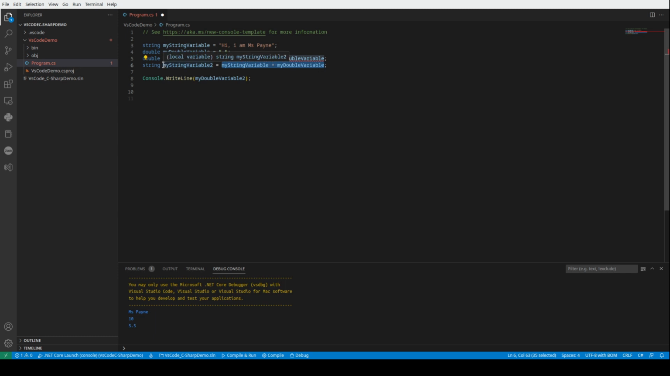What C# is doing is it's trying to be intelligent. And it's saying, well, I've got a double, but I know how to represent that number as a string. And then this isn't actually adding them, it's what they call concatenating them, which is joining two strings together.